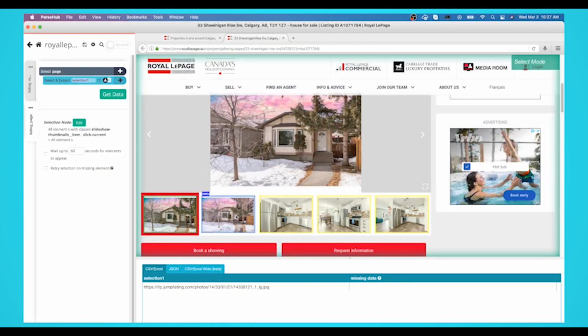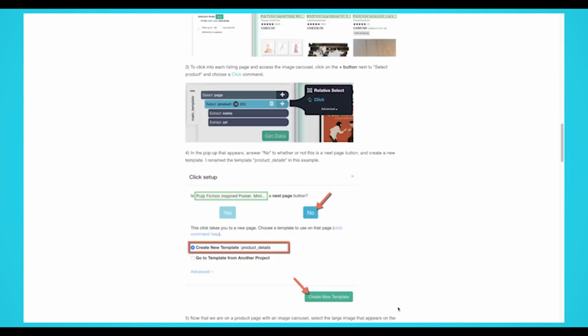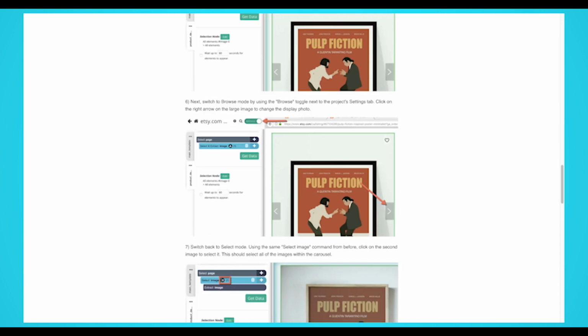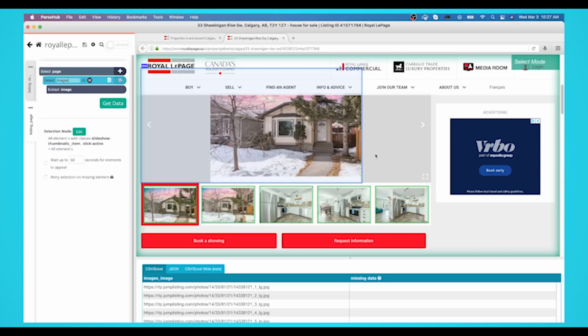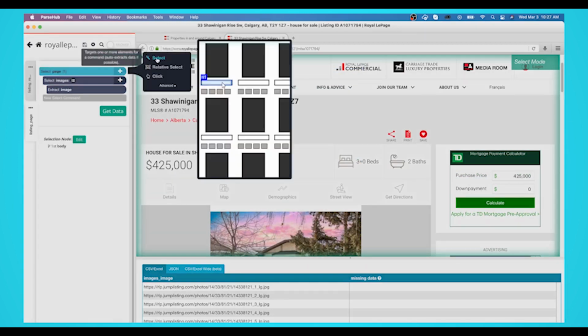Click on the next image in yellow to extract the images. Do note, for this example, we're only scraping the first few images that are part of the carousel. If you want to learn how to scrape all the images from a carousel, the link is in the description. Now, click on the plus sign next to the page command and choose the select option.